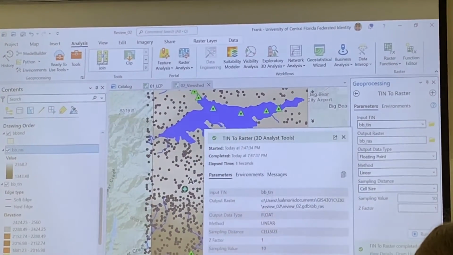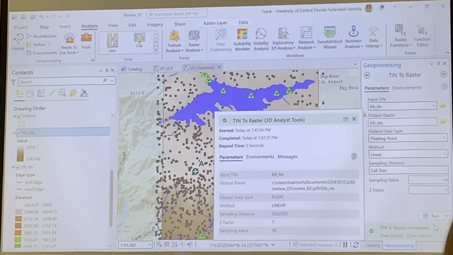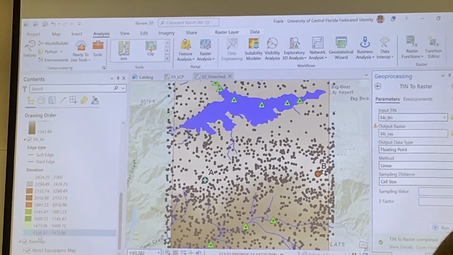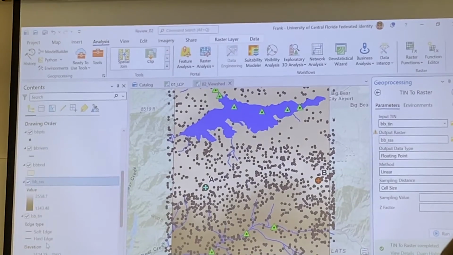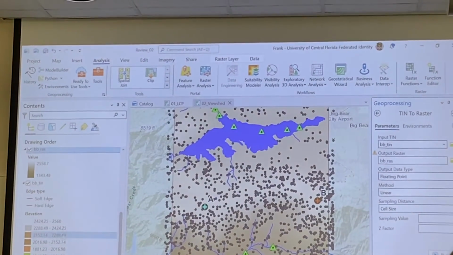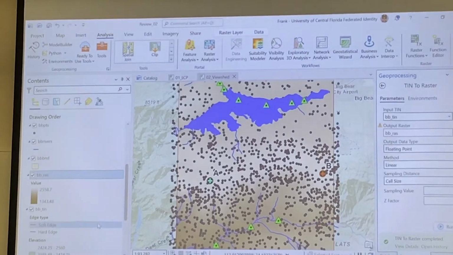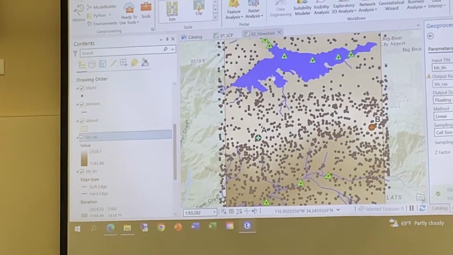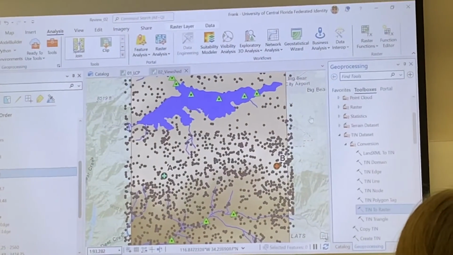And now we have BB ras with a range of values from 1343. So it's slightly different than this, 225.58, again, slightly different, but basically it's the same range.